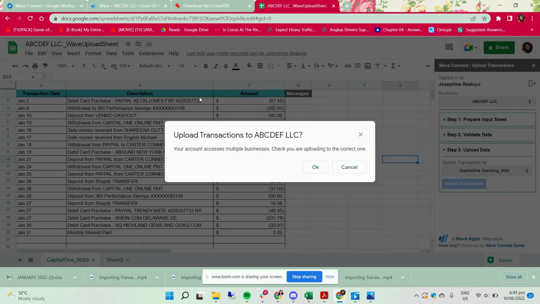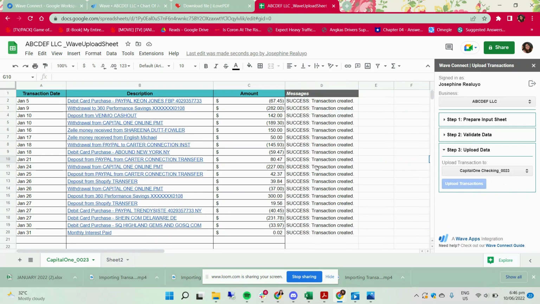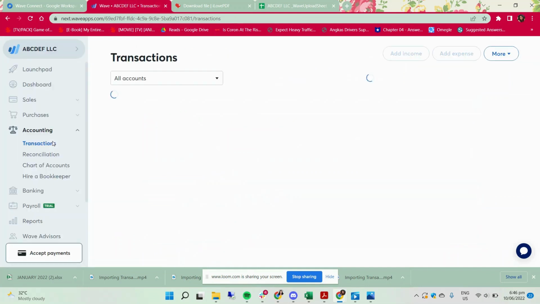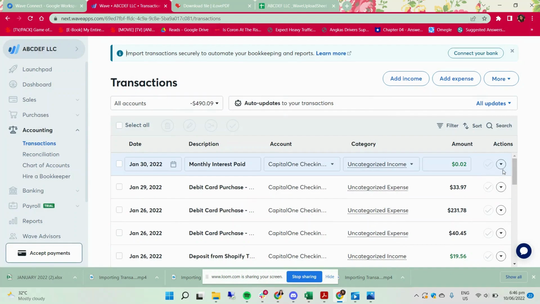Double check again if your data are correct, then click OK. And now we're done. Just to see if it's uploaded already, go to transactions. And here it is.